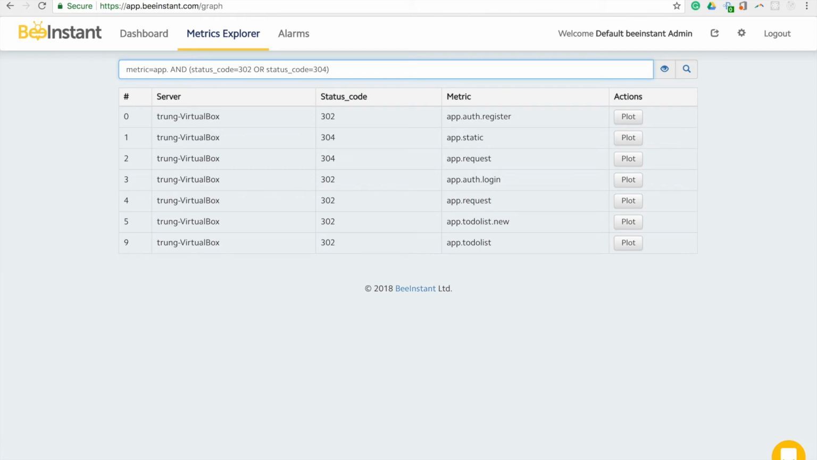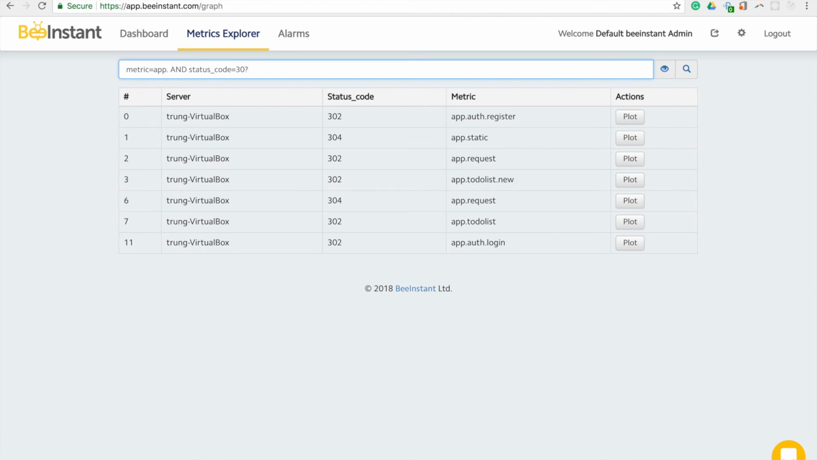However, using the question mark wildcard operator, we can remove the parentheses and instead say status code is equal to 30 question mark. And this does the exact same thing. It returns any status code when the first two numbers are 30 and then the third number can be anything.